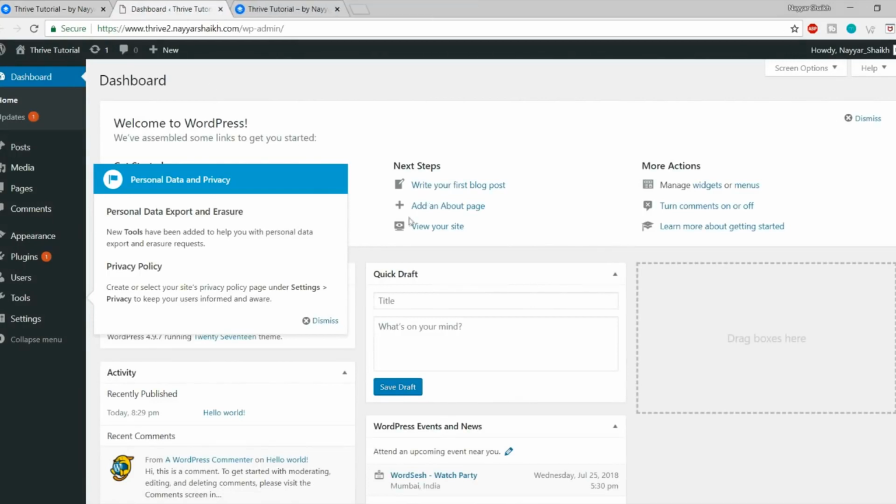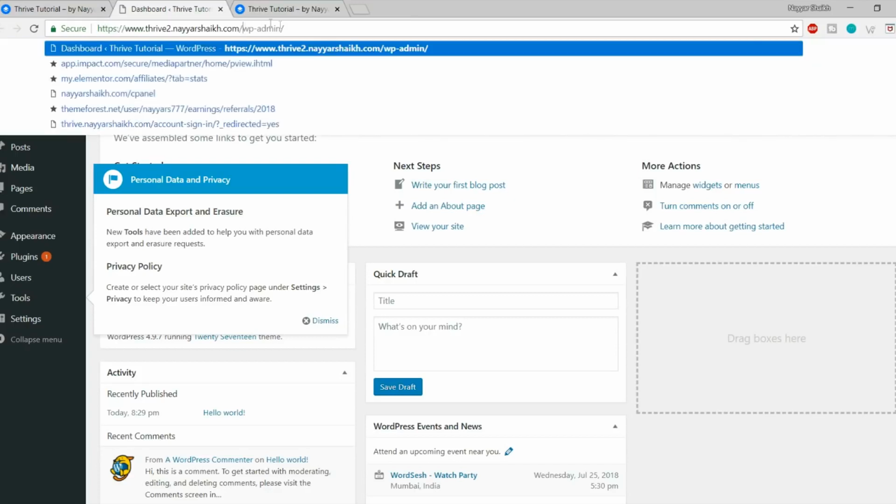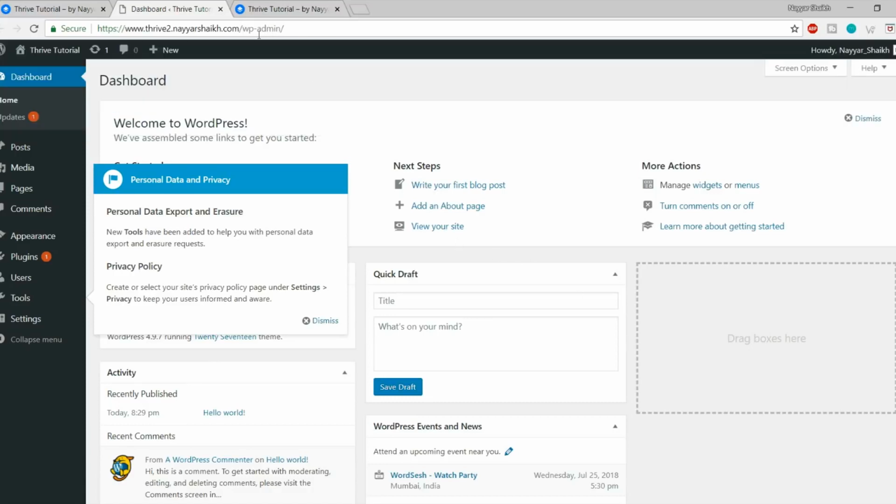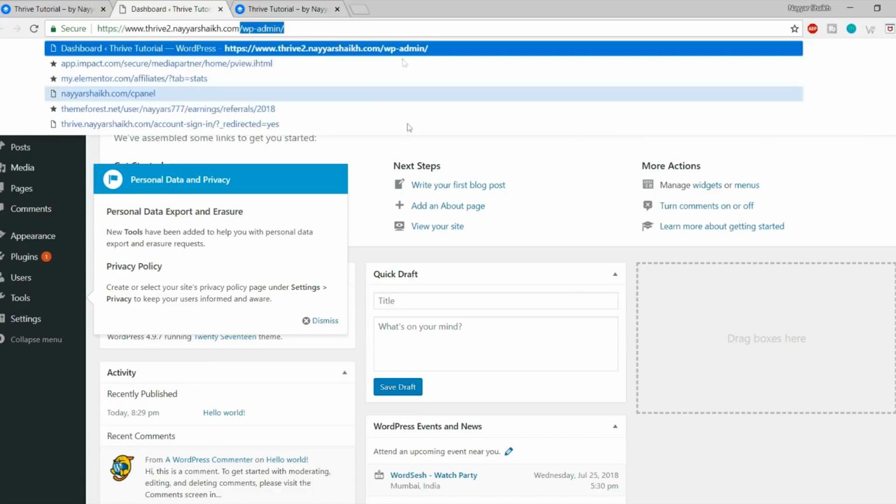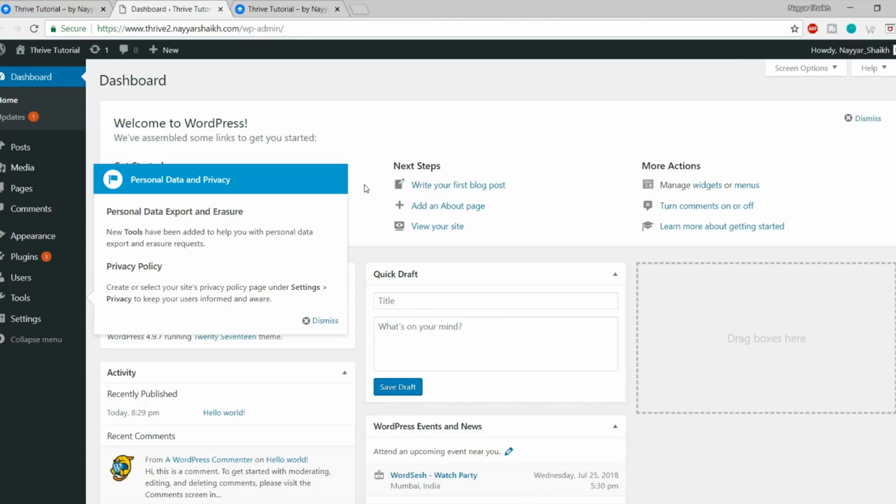So whenever you want to come to your website or your dashboard page, what you can do, you can type in your domain name, then put in /wp-admin. So this is what you have to type after your domain name whenever you want to come to your dashboard page.